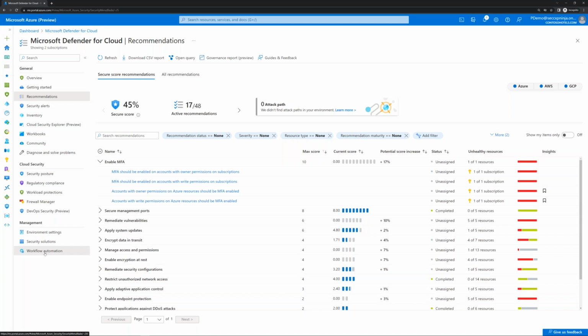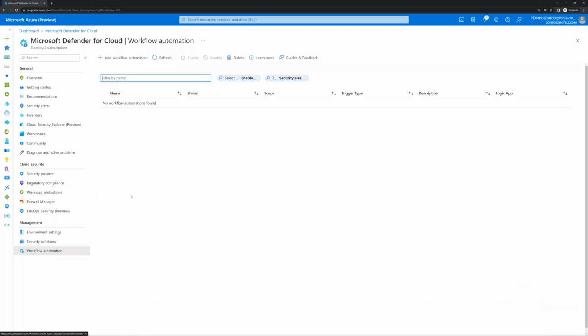And you can do that from here. So you've got your workflow automation. Now, say you've got your recommendation, like the one we just saw for the MFA, and this happened a few times, you now want to automate the automation. You don't want to do that manually.